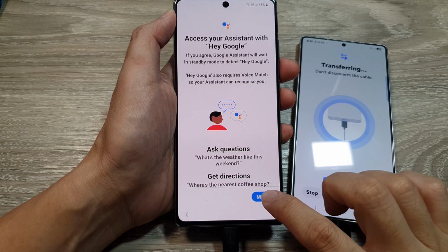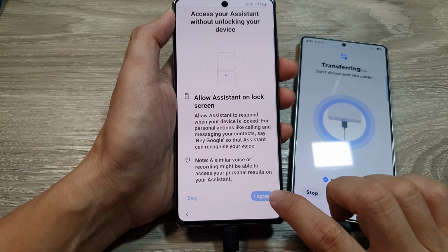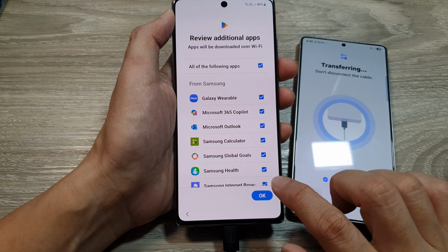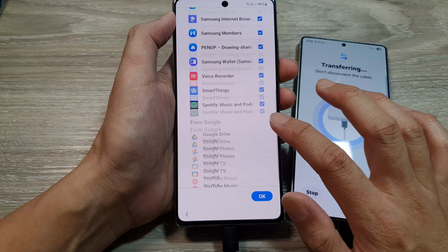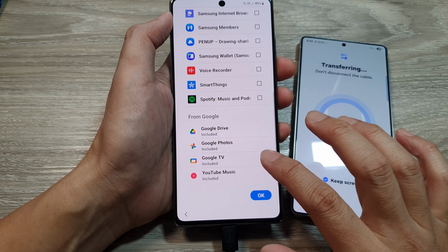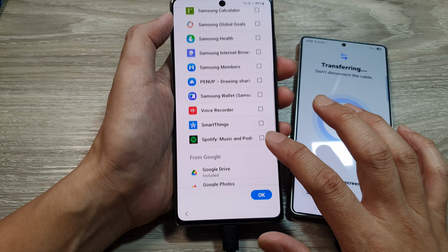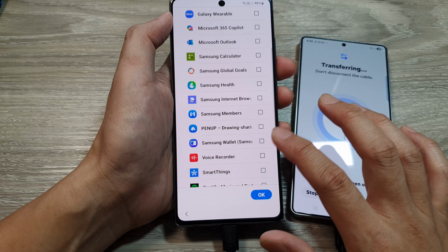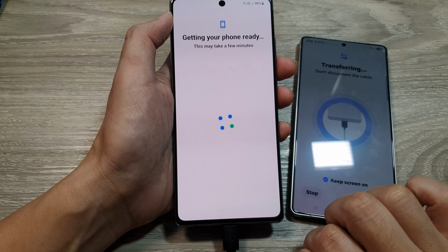Okay, from this screen here, you can tap on more, then agree, and then tap on more and agree to assistant. Here it says review additional apps. Do you want to install any additional apps? I will deselect them all for now, just for ease of demonstration. You can leave them on, or you can go through the list and choose what you want to keep and which one you want to not include in your setup. And then tap on OK.